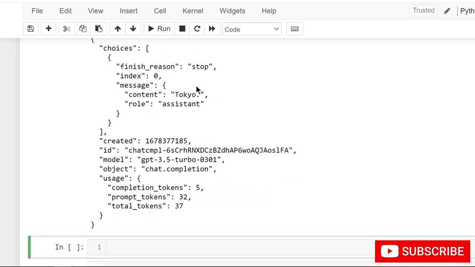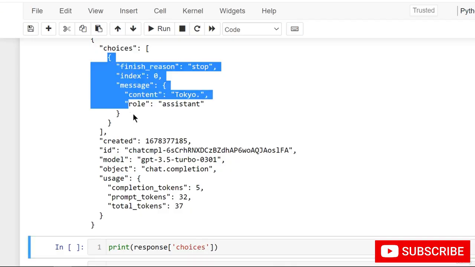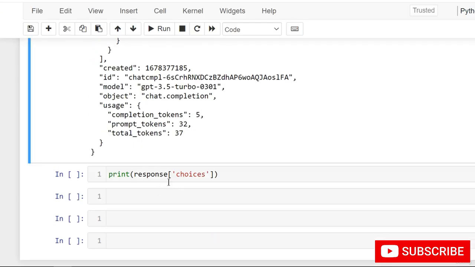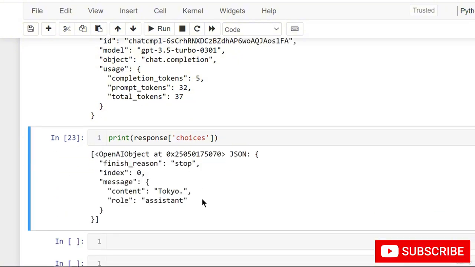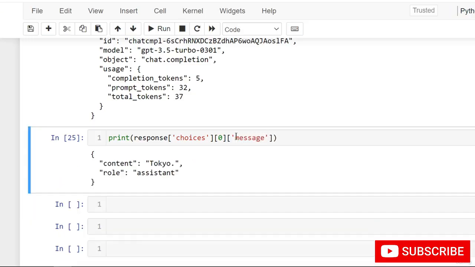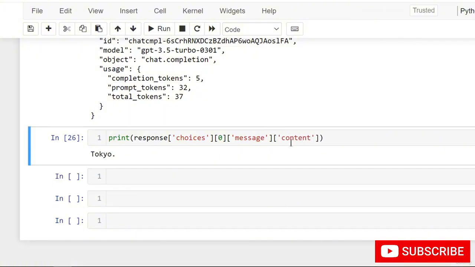Let's get the assistant answer. So, response of choices, and I'll get a list. This is the list. The list has one element, so index 0, and that element is another dictionary. The key is message, another dictionary, and finally content. And I've got its answer.